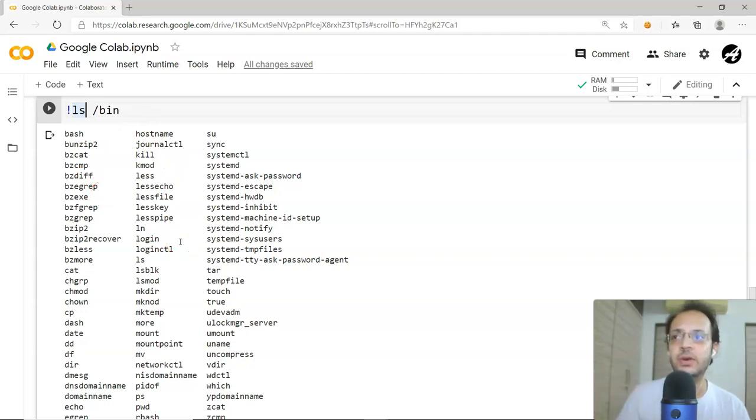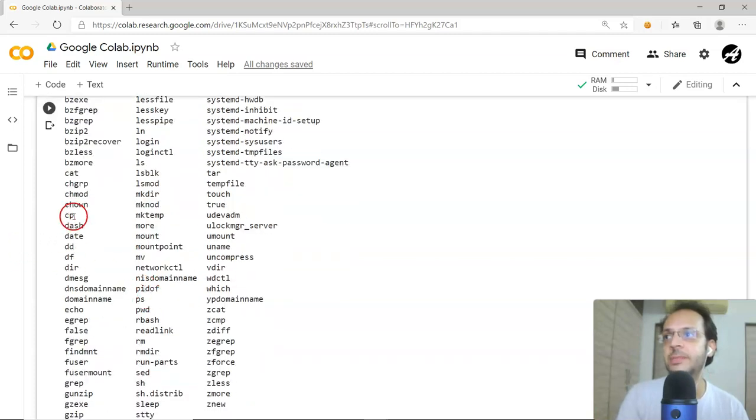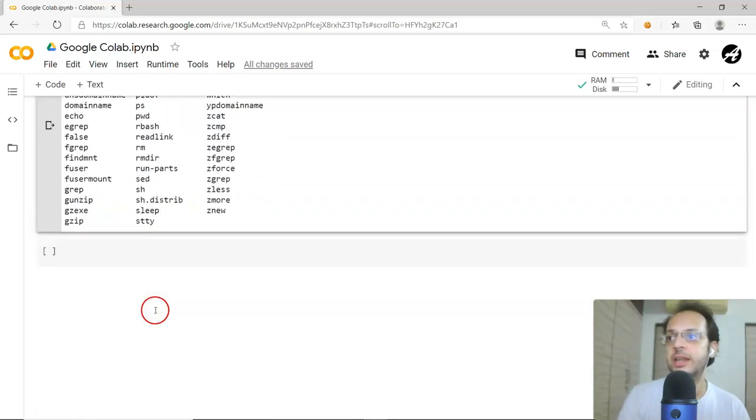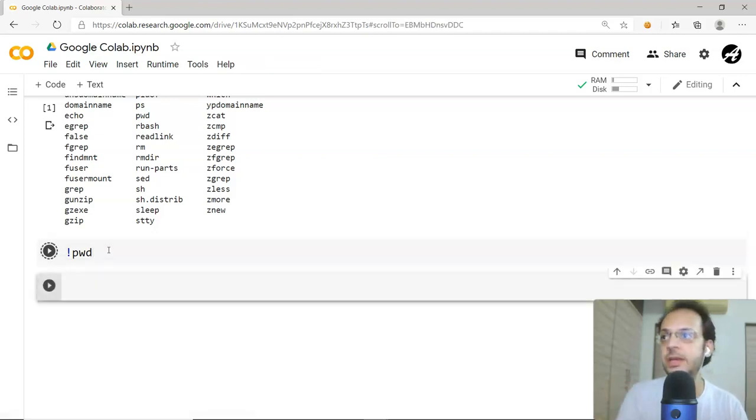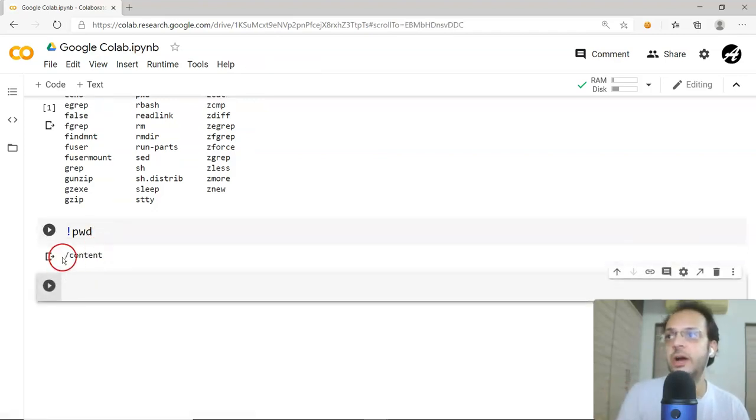You can see there are a hell of a lot of functions and utilities which are already a part of a Linux based system that is available here, like cp, mv. You can copy it, you can change the ownership with chown, or you can change the mode of individual files or folders with chmod. Let's try with one of them. Let's try a very simple one like pwd, which will give me the current working directory. Let me execute it, and as of now I am inside /content.